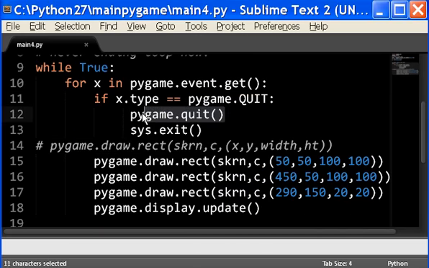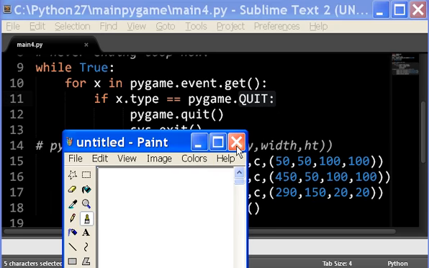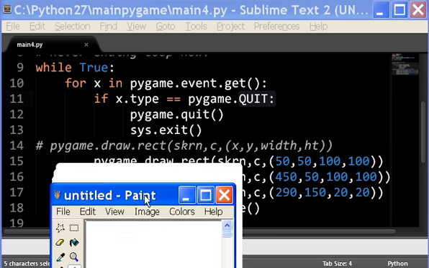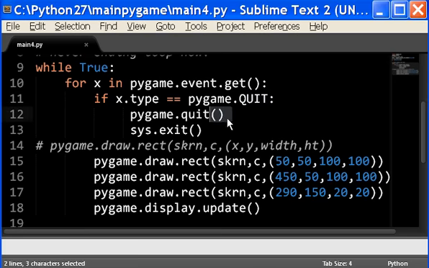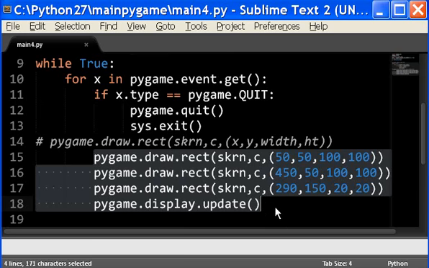Then Pygame quit. Now notice, this QUIT over here is uppercase. That means it's this guy here. So if that happens, quit out of the Pygame and exit out of the system. Else, do this stuff over here.